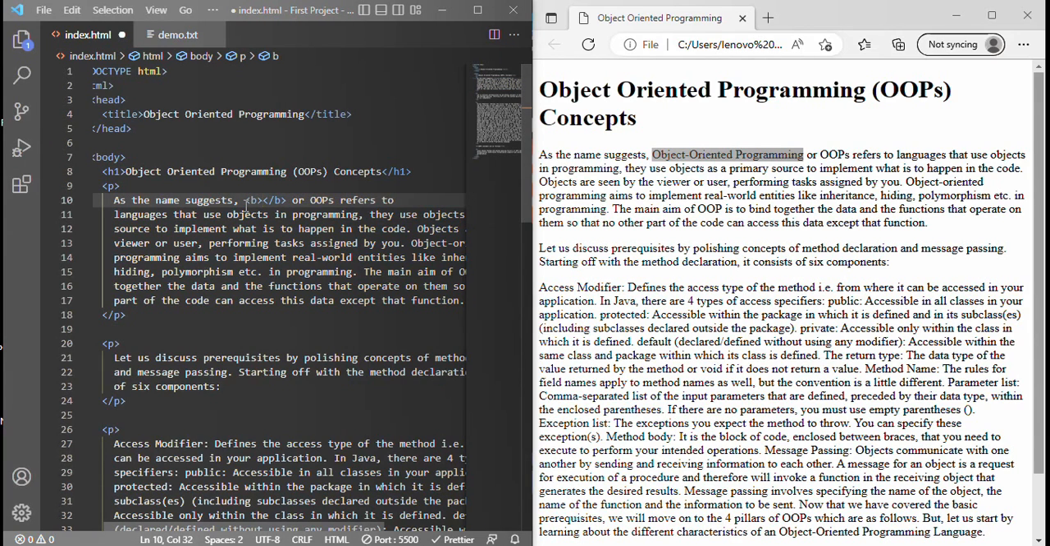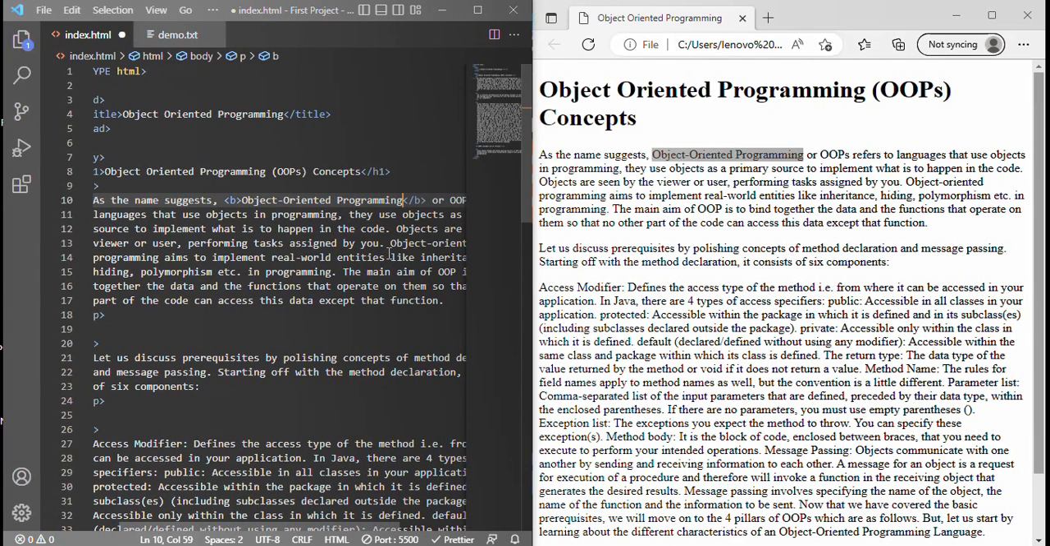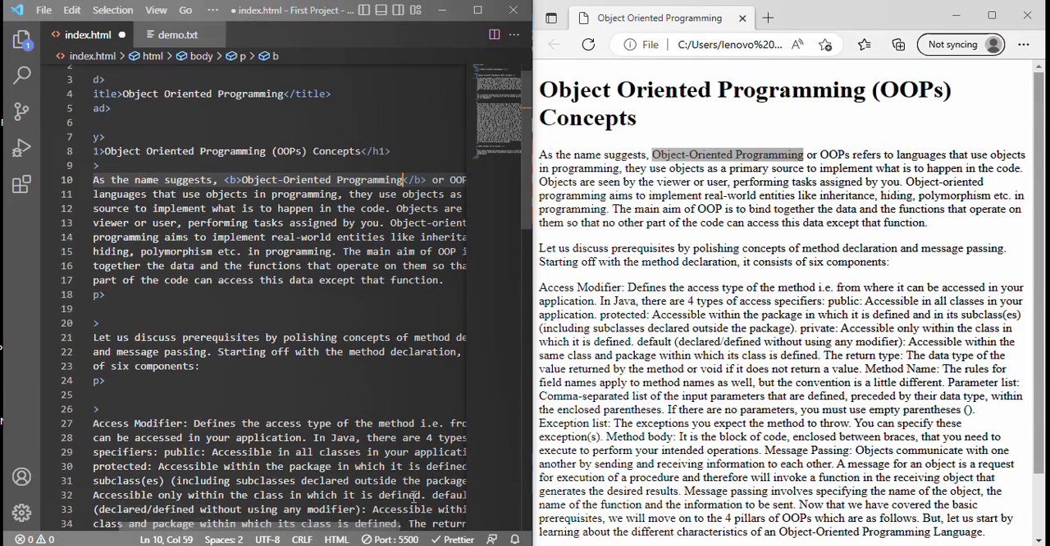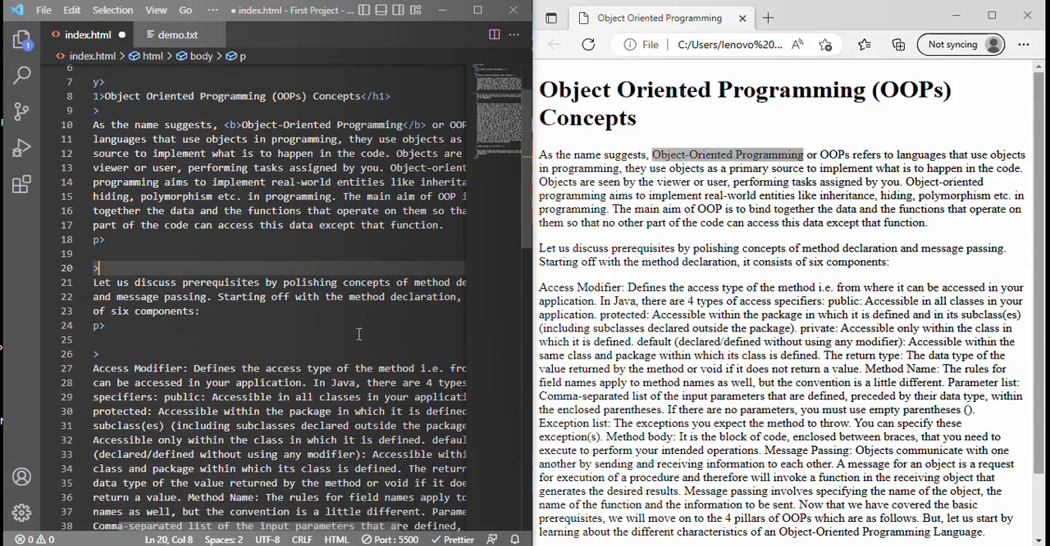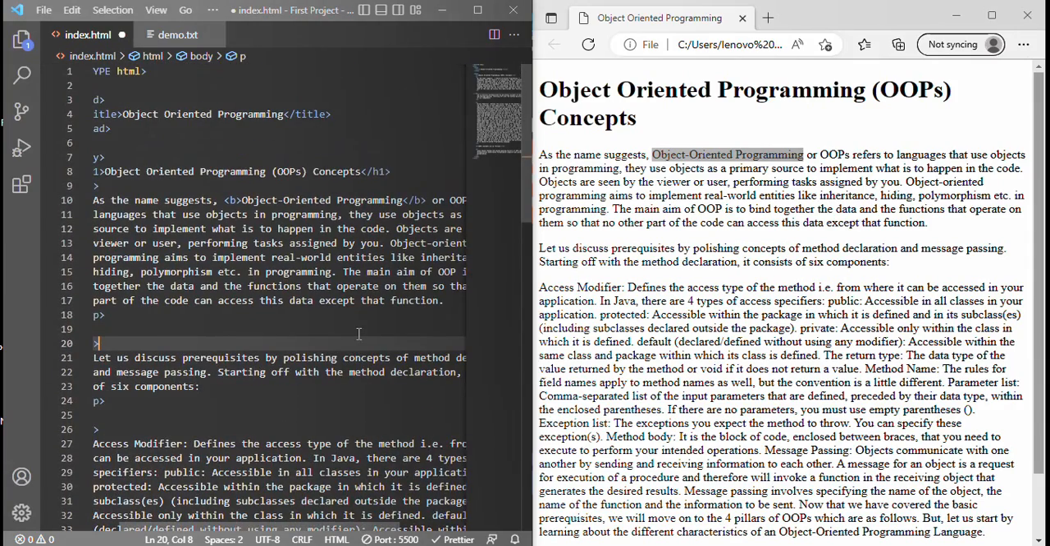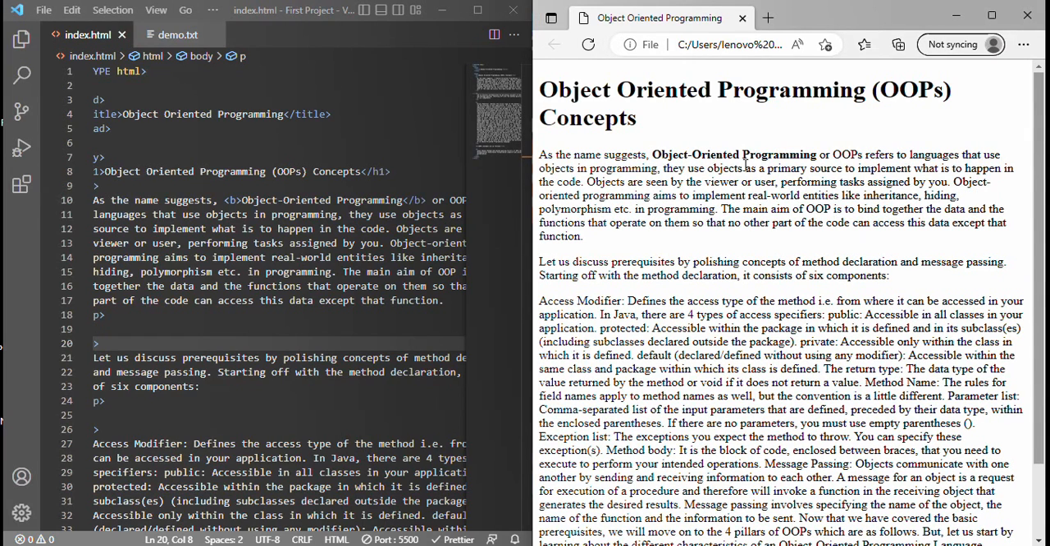Okay, I'm including it within the B element. The B element is used to make your content in a bold format. I reload. Okay, see here, object oriented programming will be in a bold format.